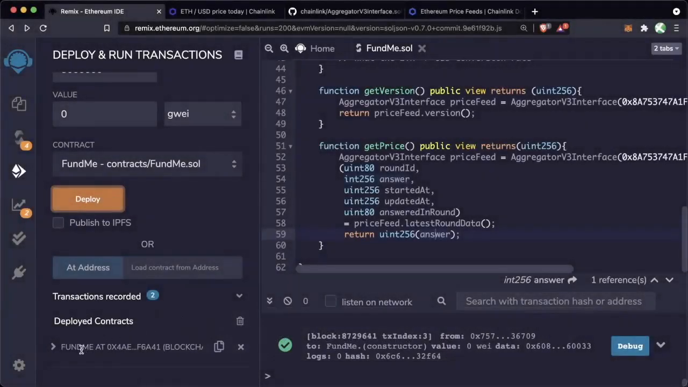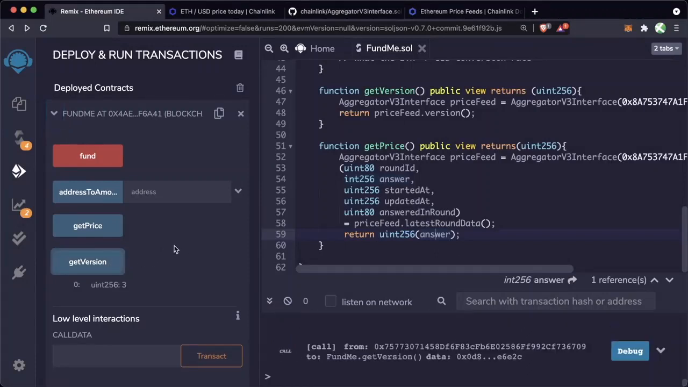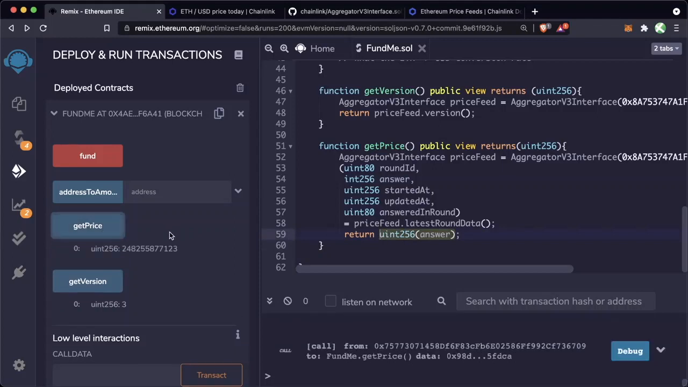And let's scroll down to our newly deployed contract. As you can see, we have our get version function, which still works exactly the same, but we have a new function too, called get price. And this should return a uint256 answer. Let's go ahead and click it. Amazing! We've actually returned an answer.